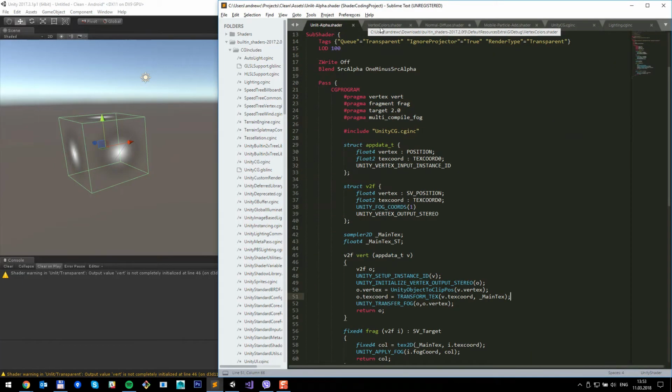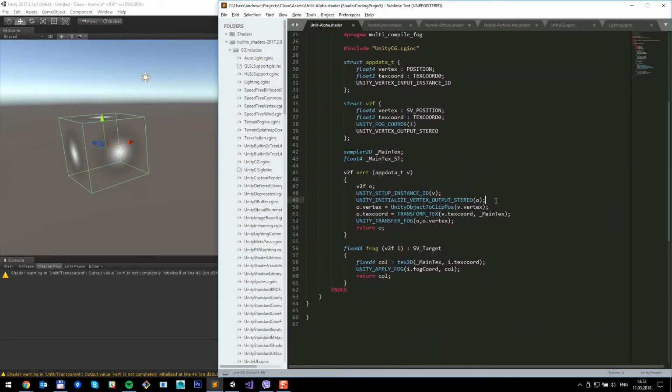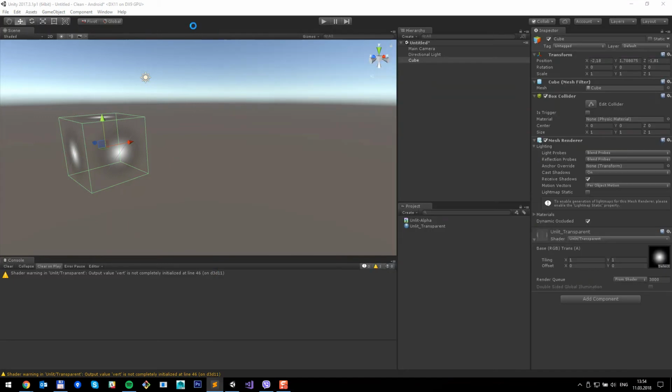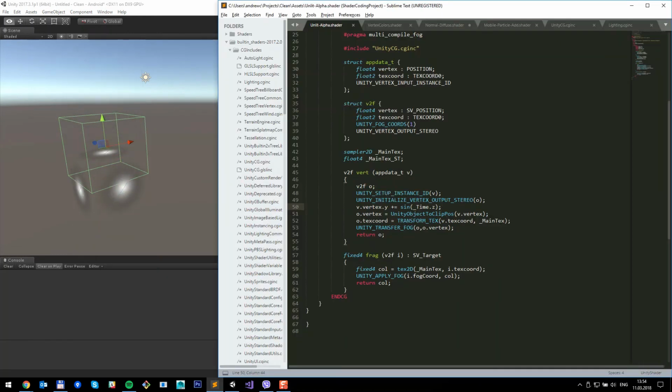Well, let's make some experiments and see how it works. First, let's add some change in value to the resulting vertex position vector. For example, a sine value of current time variable, which was kindly provided to our shader by Unity Technologies. Saving the shader, go to Unity, and you can see how our mesh begins to bounce at literally no CPU cost.